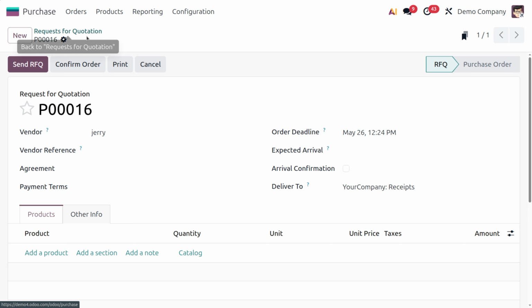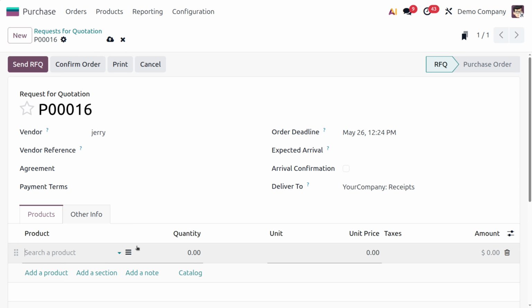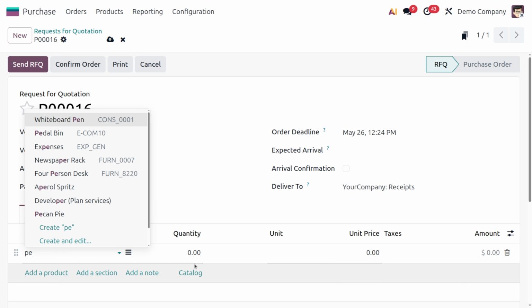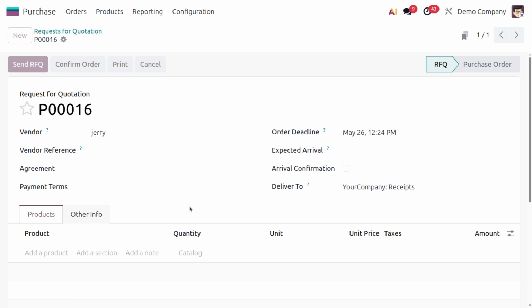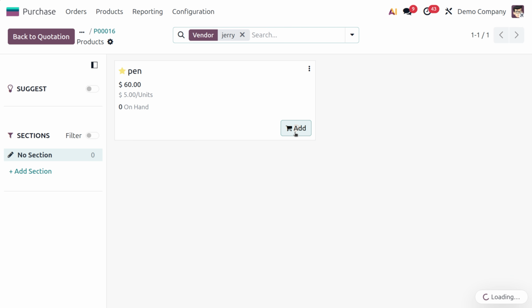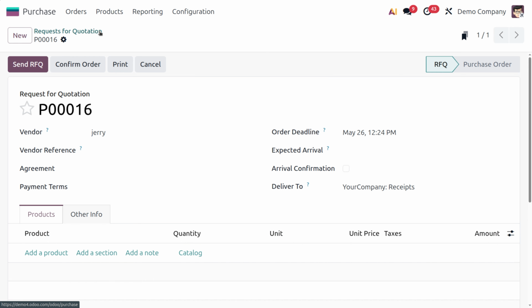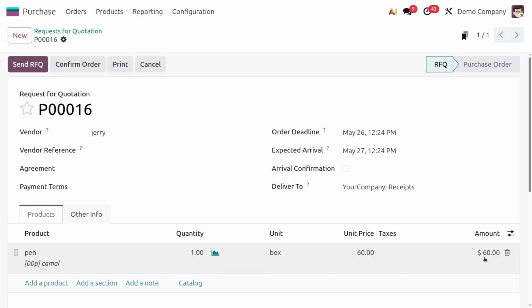Now you can just go ahead with purchasing of the item, which is the pen. So here you can see that you can directly choose the item from here. Let me add it, and here you can see one box. So I'll be adding one box, and as we just add the one box, you can see that it will be having the cost as 60 over here.